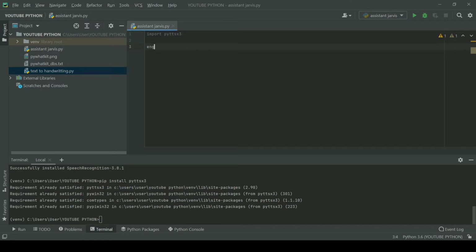After importing, you define an engine: engine is equal to pyttsx3.init, using sapi5, which is the speak engine. It will speak whatever text you need it to speak. So you need to define voices is equal to engine.getProperty. We need to get the property of voices from the engine. So now we need to set the property: engine.setProperty.